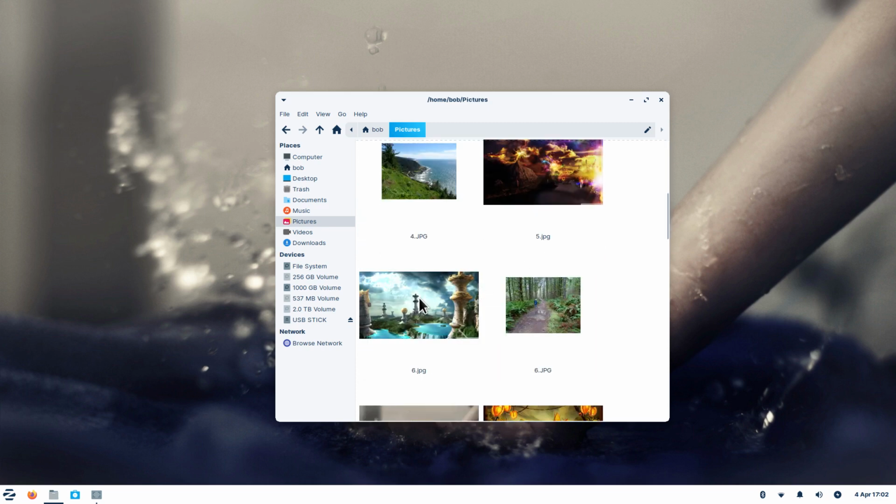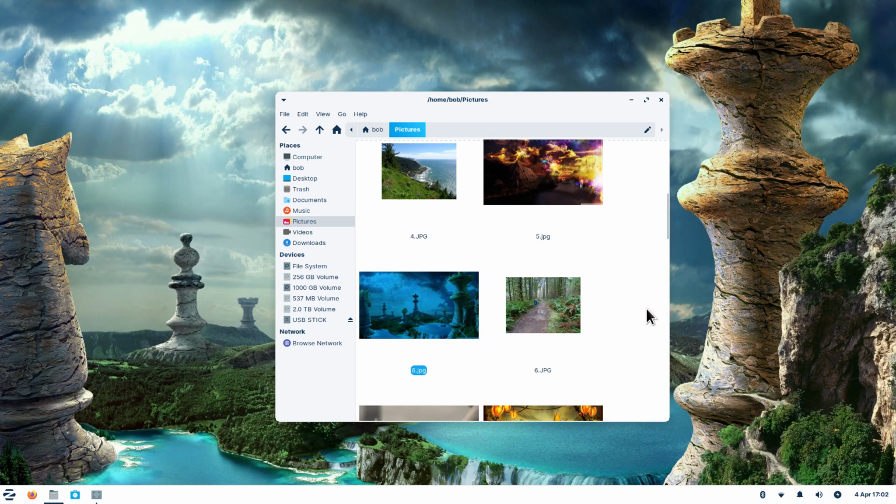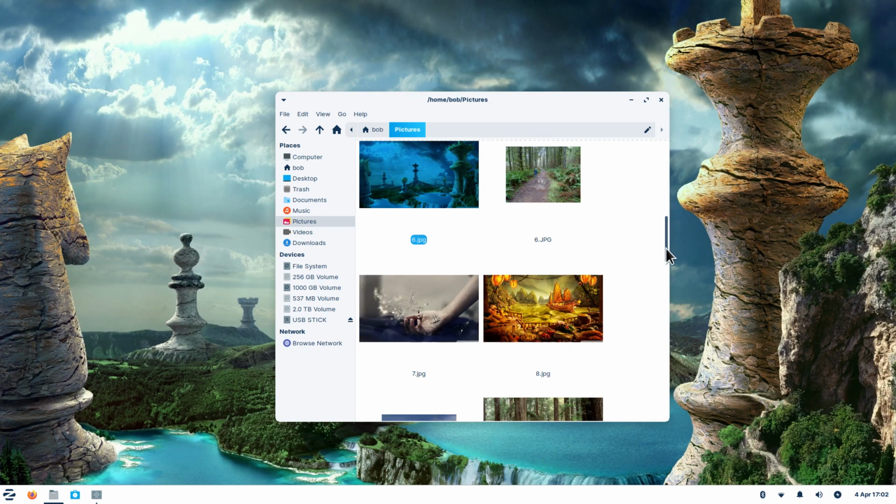And now I can pick a different wallpaper, for instance. Well, you can do that at any time. I'm just pointing out that there's a scroll bar here.